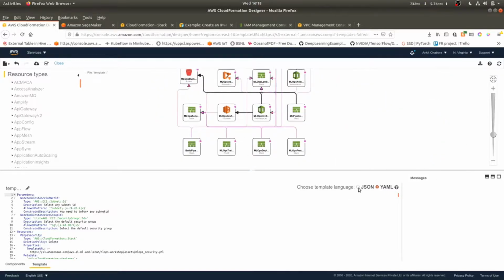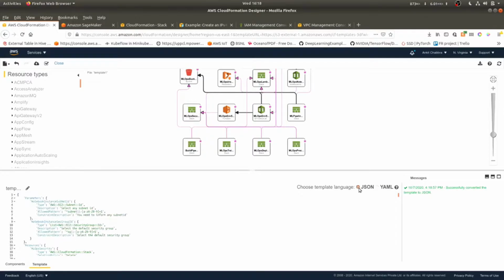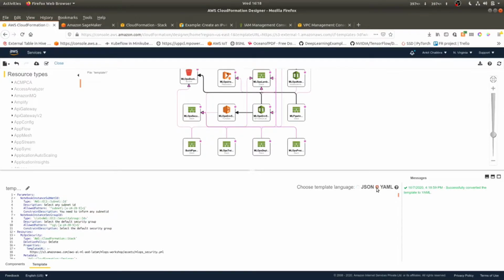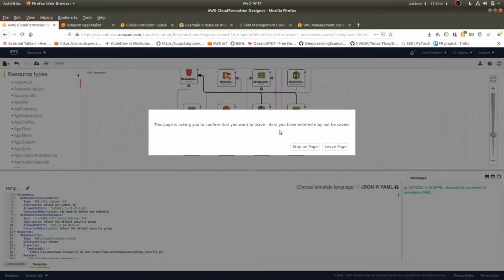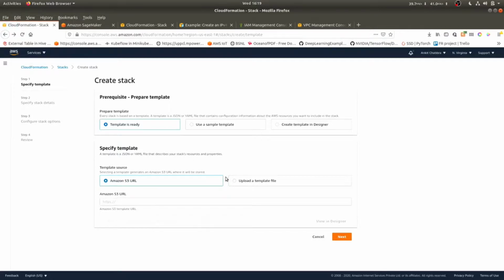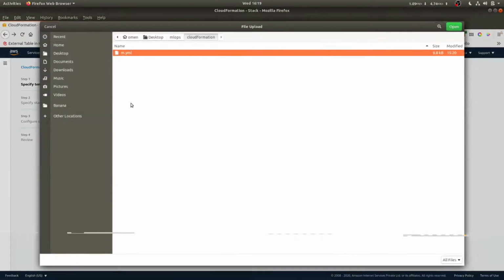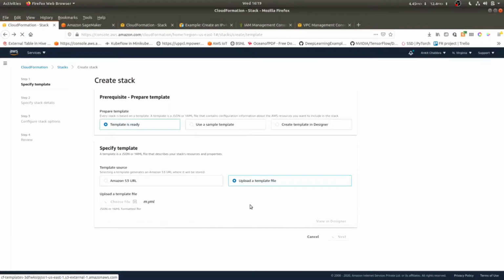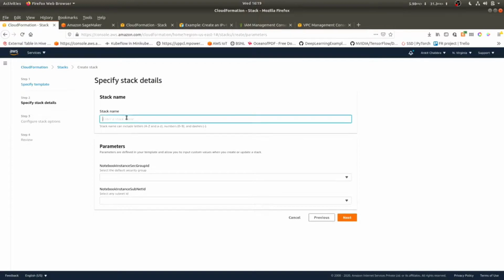Now you can also convert it into JSON format or YAML. We uploaded YAML, and you can also change it to JSON. Okay, now come back to our CloudFormation and create a stack. So now we will create a stack. We will name it MLOps workshop.